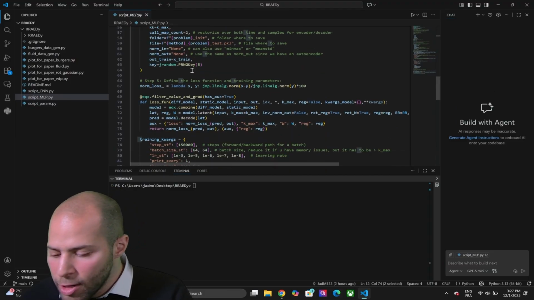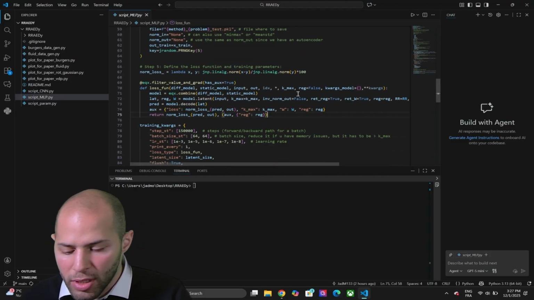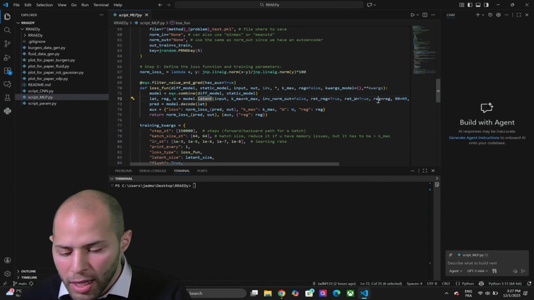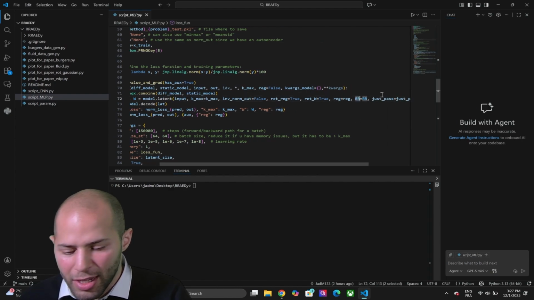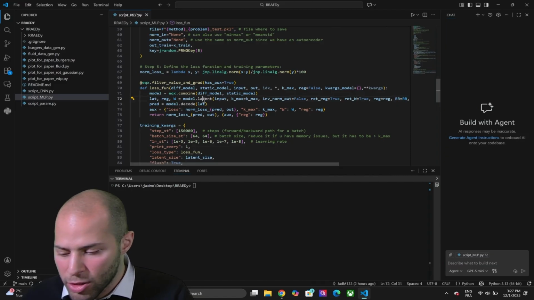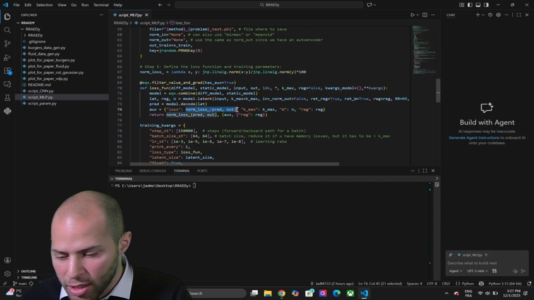Here we have the loss function, and as you can see, the model is done in a way that when you call the latent function, you can give it rank reduction and you can give it just pass, so it's only to do the ablation study. But otherwise, it's very basic. We just do the latent and then we do the decoder, and then our prediction is simply this norm loss.